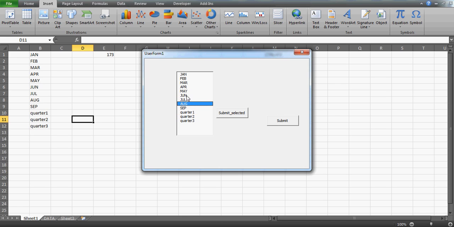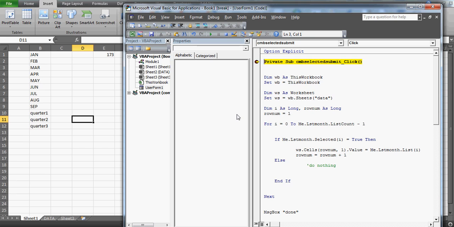So let me select only July and August, and let me click here. Now let's see what will happen. So this loop is going to run now obviously 12 times. 12 minus 1 will make it 11. So 0 to 11 will make it 12 times. So that's the important point now.